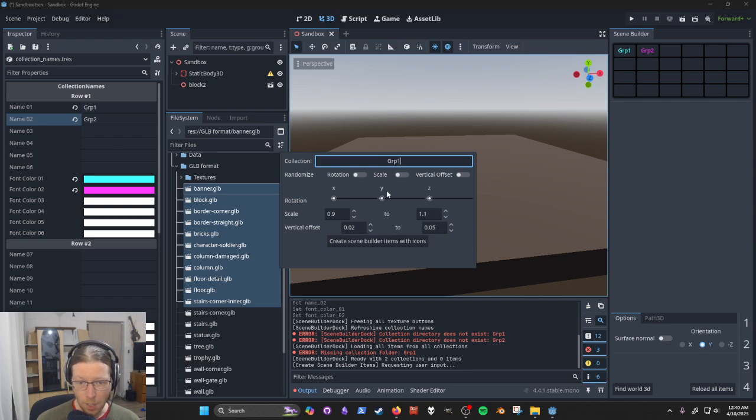So the most common option I'd imagine we'll want here is a rotation. That way, when we place something, it'll be randomly rotated around Y. And a lot of the times we'll want a slight variation in scale. Vertical offset is most useful when placing decals on a flat surface. That way there will be a small offset to prevent Z fighting. But typically we won't want this outside of that.